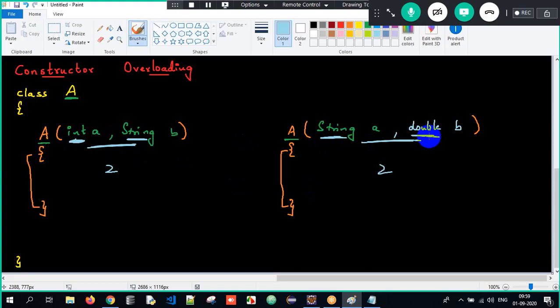In the first constructor, it was int and string. In the second constructor, it is string and double. So there was a change in the data type of the arguments. The number of arguments might be the same, but the data type was different. What if the data type is also the same and the number of arguments is also the same? Here it will be this way.